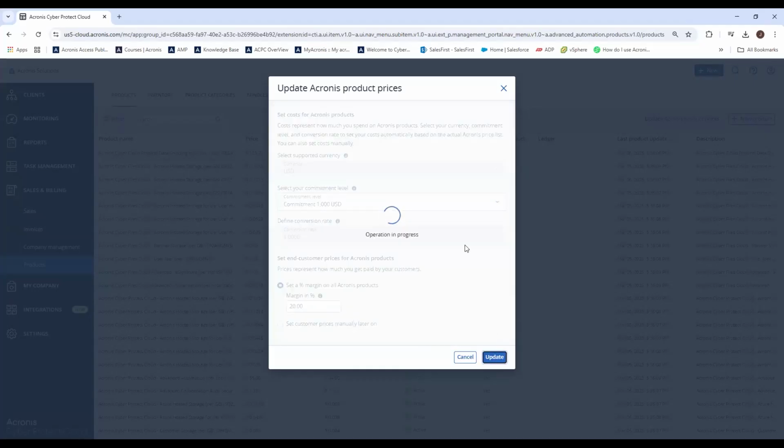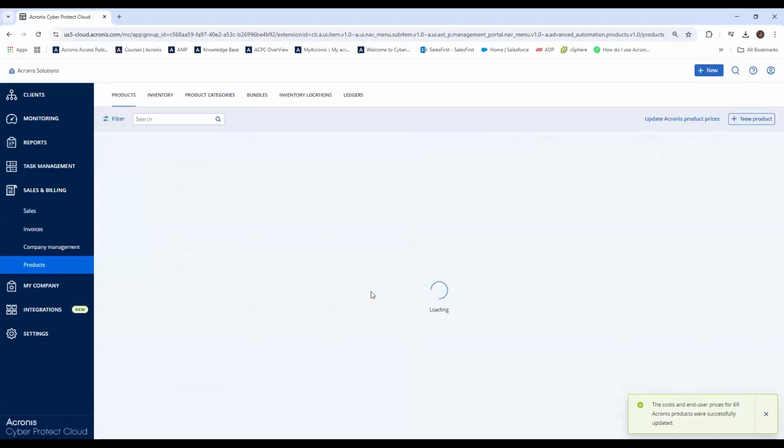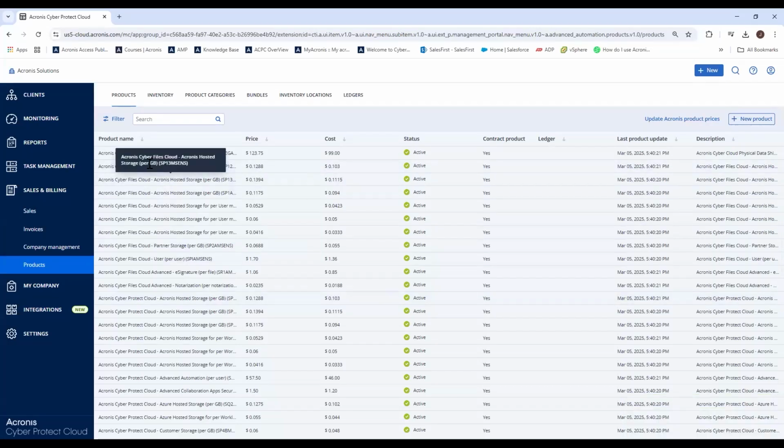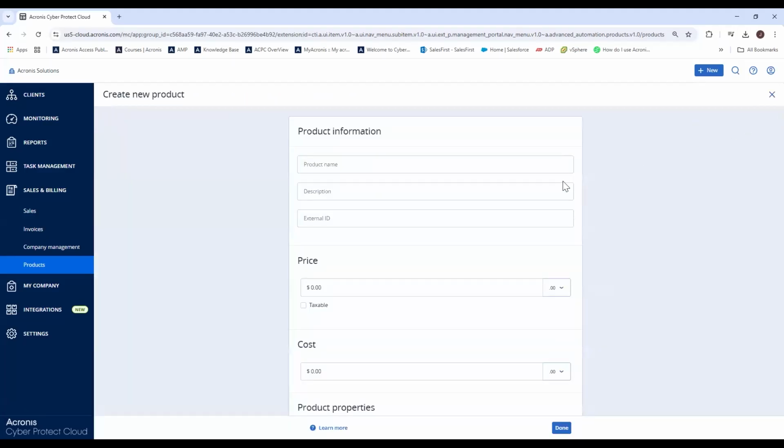These are all also editable, so you could change your margin percentage on a line-by-line item. But we can see here that the cyber files cost per GB and price changed once we changed our commit tier. We are also able to add products, right? So these can be one-time charges. These could be a part of a service bundle or a contract that we're going to build out and show later.